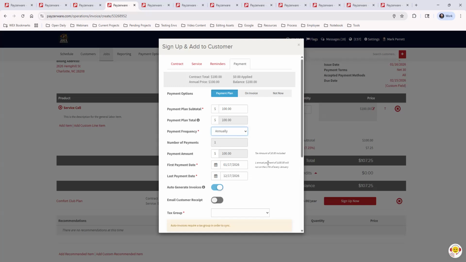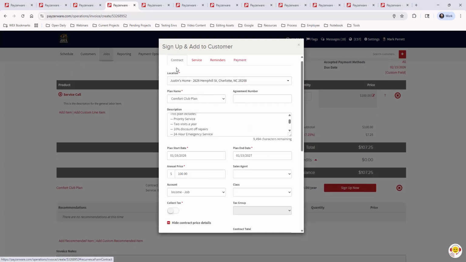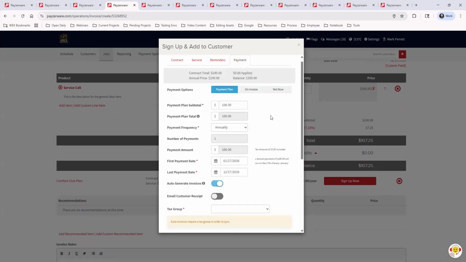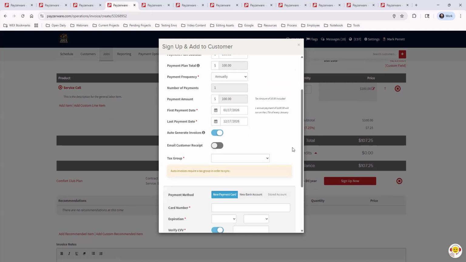Now, here's the thing. If you know you're going to do a payment plan, I would recommend setting up the contract as until canceled. That way, the payment plan will just continue and you will have the next 20 years of jobs set up. And then the last payment date will be sometime 20 years from now. Down below, I also recommend, if you are going to do the payment plan, that you have auto generate invoices turned on. What that means is when that recurring payment goes through, it'll auto populate an invoice, mark it as paid, and that will act as a receipt.